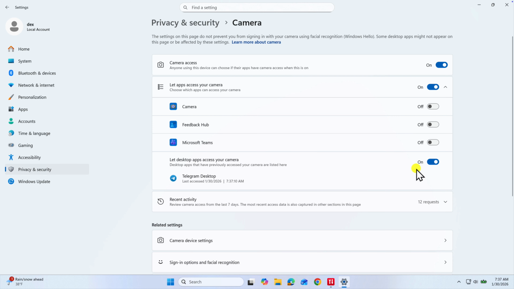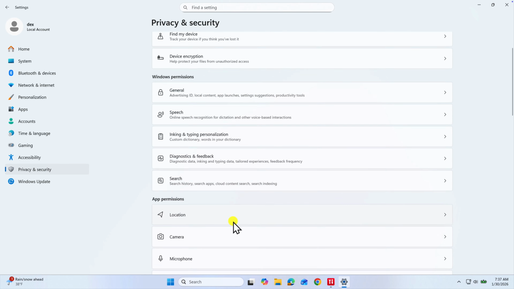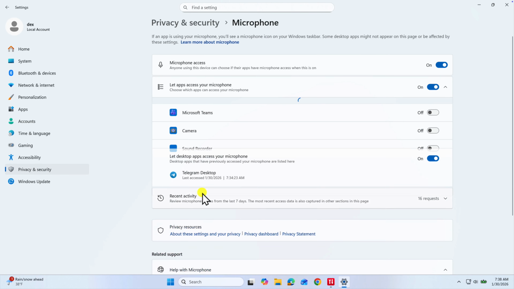A common snag is the Let Desktop Apps Access Your Camera setting. Make sure this master switch is on, as the Telegram desktop app falls into this category.